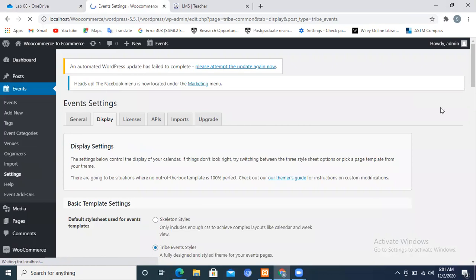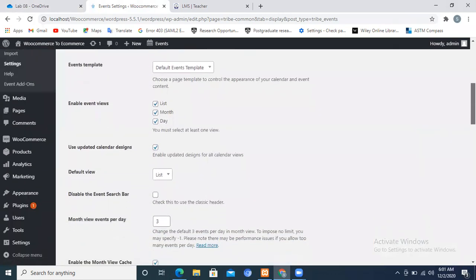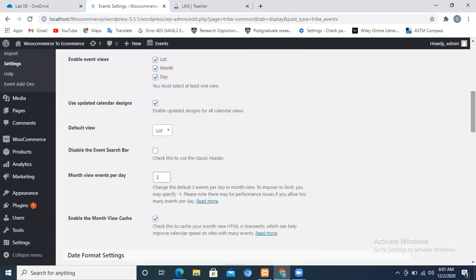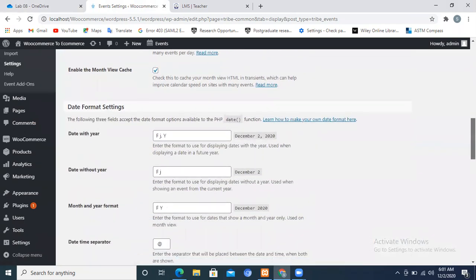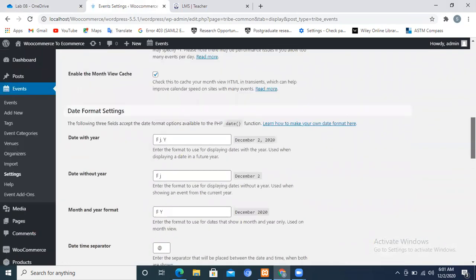Within the display, you can see the basic template settings of the plugin. How you want to look at the list, months, and dates, how you want to view your dates and months, and how long a time period is going to be viewed. These particular formats will be decided in the display settings.